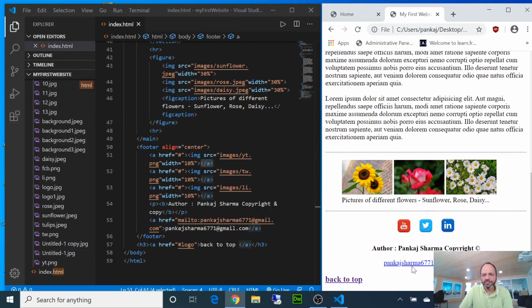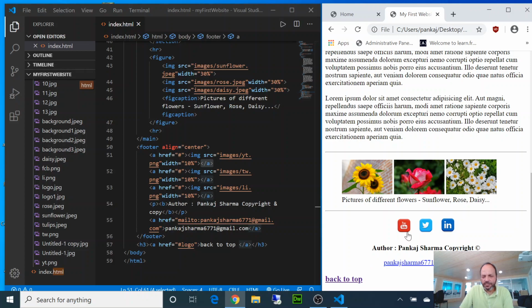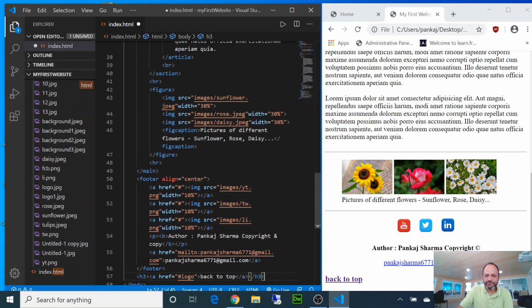So if you refresh it, nothing is going to happen, but you see the links have been made. So what happens is, if you have your own Twitter account, you can put the link to your Twitter account here. And if you have a LinkedIn page, you can put your LinkedIn link over here, and if you click on it, it is going to work, right? So that's how it is. Okay, so we've done so much, and now this page is almost ready.